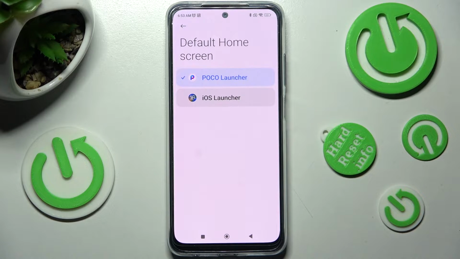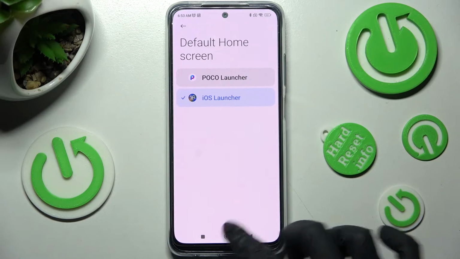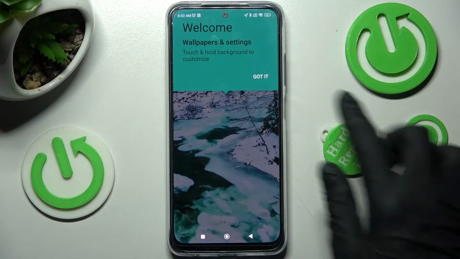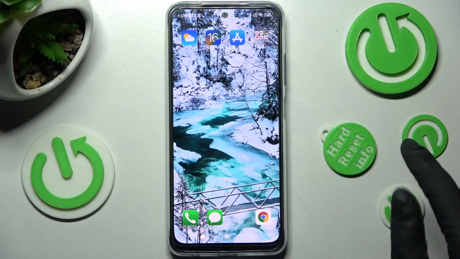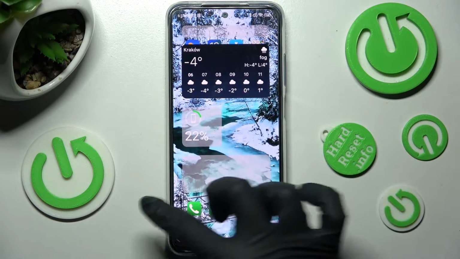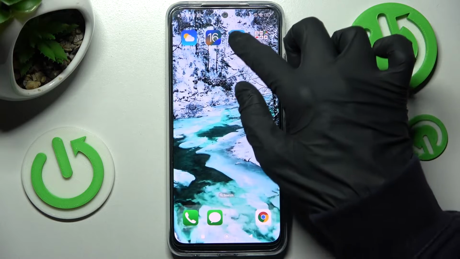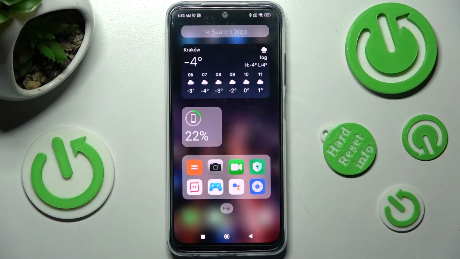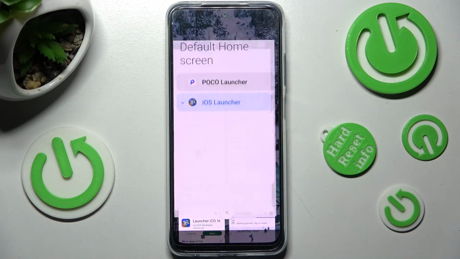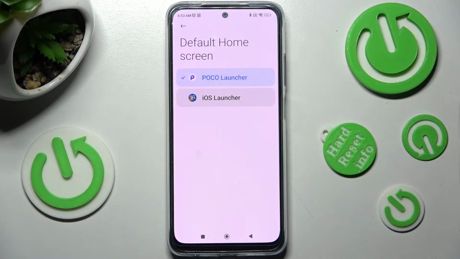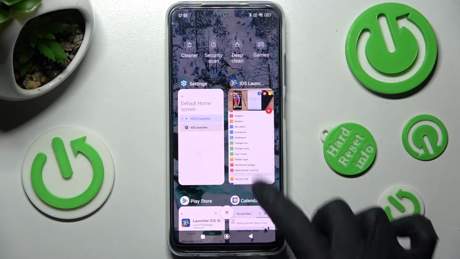In order to apply iOS 1, click on it, tap on Home button, and choose Got It in the pop-up. As you can see, after that, Apple layout was applied successfully on my Xiaomi. If you wish to, you can always switch between those layouts by going into exactly the same settings and tapping on POCO Launcher or iOS 1.